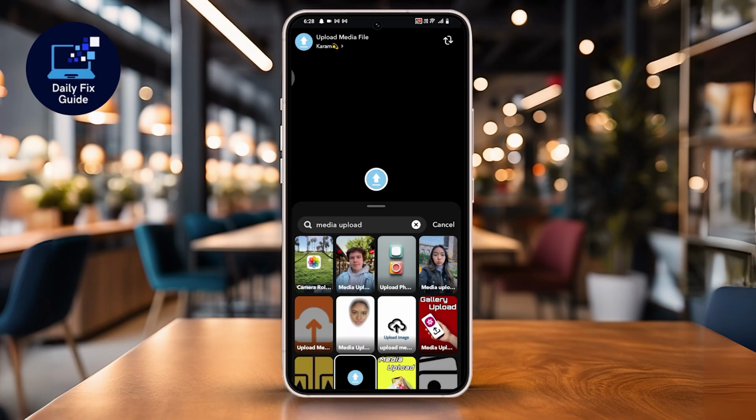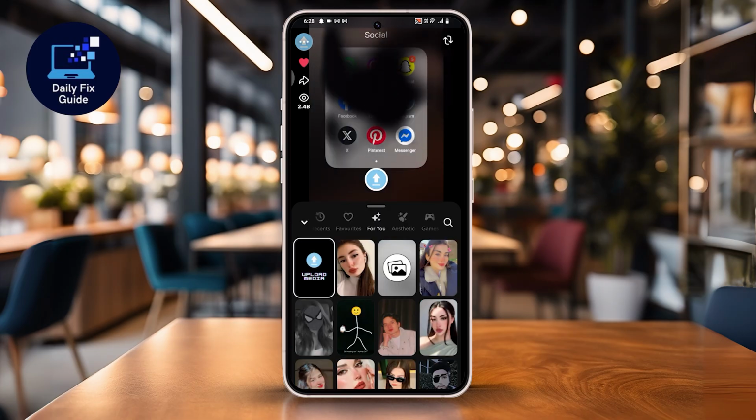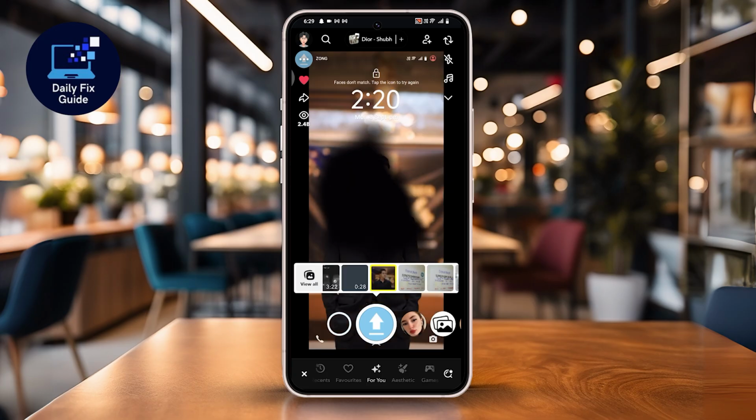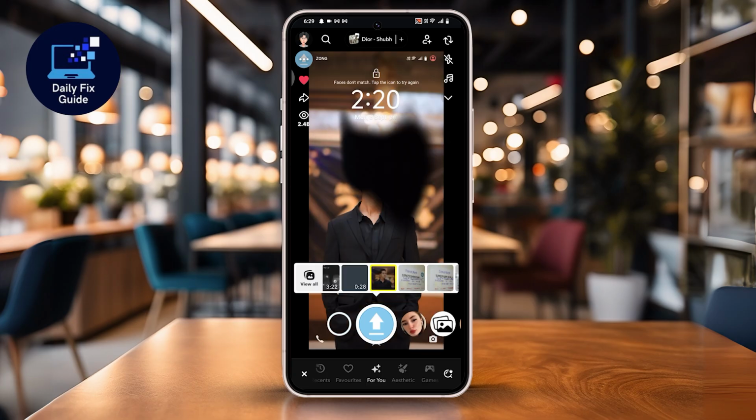When you select a lens, it will open the lens interface, letting you choose a picture or video directly from your gallery. After selecting your media, it will appear on the screen as if you just took it with the Snapchat camera. Your uploaded media will look like a fresh snap rather than a saved memory. From here, you can edit it just like a normal snap.